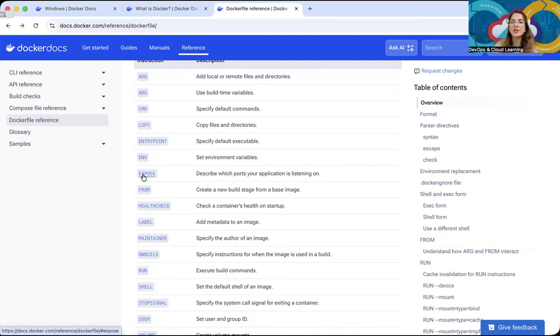What's the executable, and what's the default argument or default command by which my container is going to launch? That is done with the help of ENTRYPOINT. You can specify the default executable with the help of the ENTRYPOINT command.